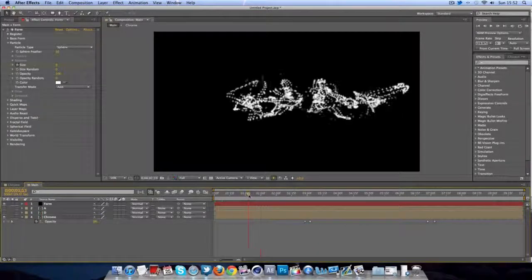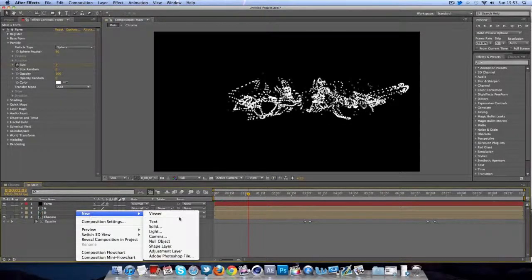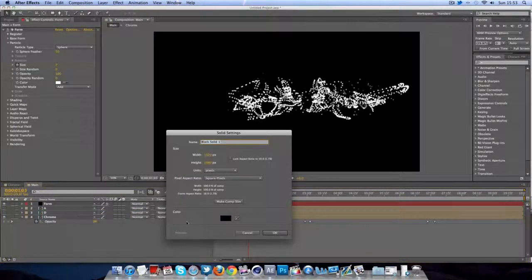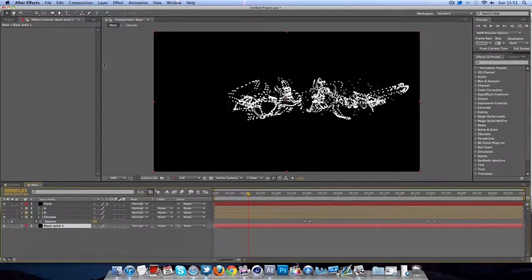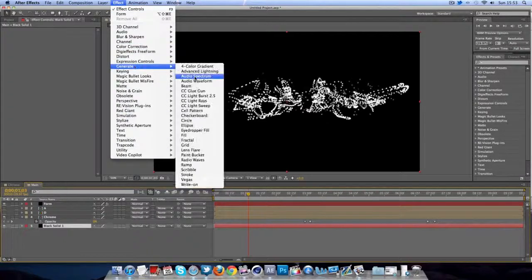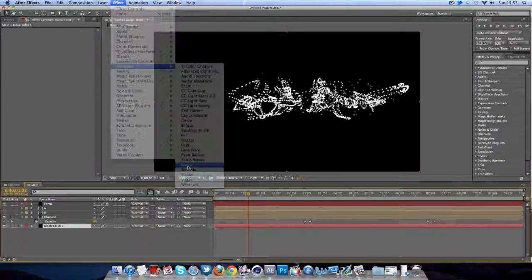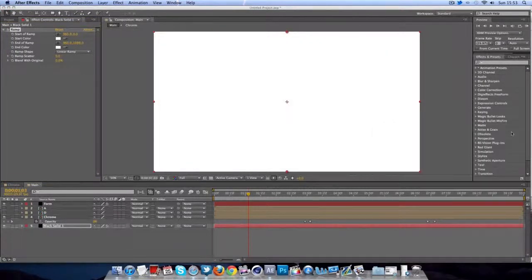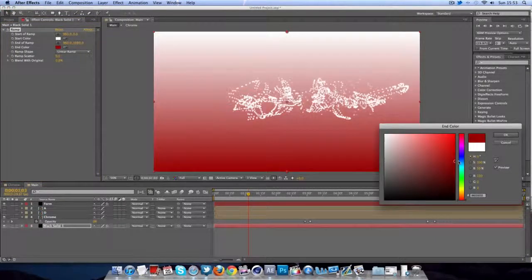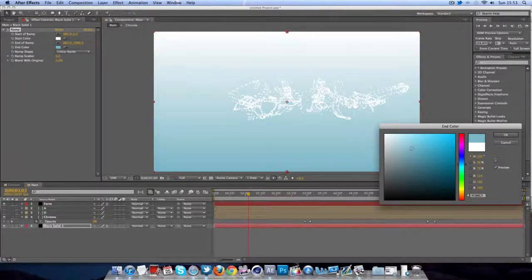So we're going to go ahead and work on a background now. We'll simply go File, New, we'll make a new solid. Same 1920 by 1080. And go ahead and just click generate. I'm going to generate a ramp. Now, getting these right colours is quite hard. I'm going to go for a bluey, whitey kind of colour.